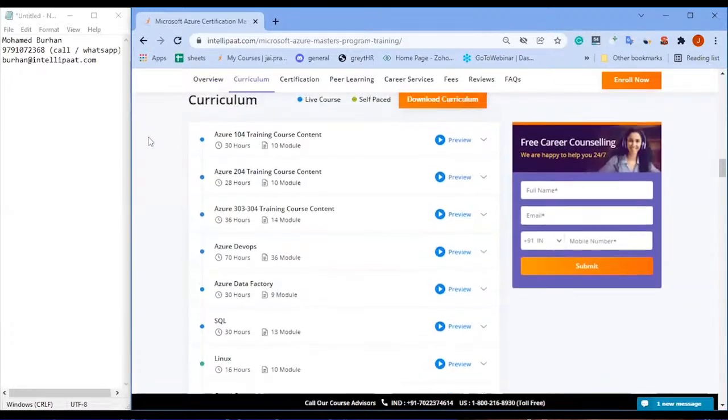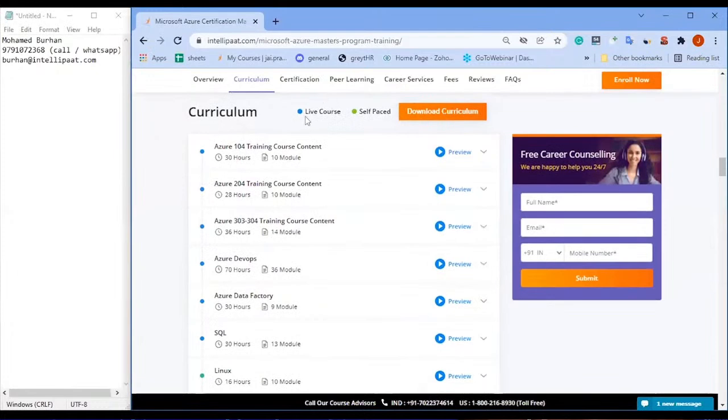When you click on the program, you'll see the curriculum and you can see live courses and self-paced. So in the live courses, you can see all the blue dots. It's a combination of 6 courses in the online classroom training. And initially, we'll start with Azure administrator training for AZ 104. And we follow the certification guidelines as per Microsoft here.